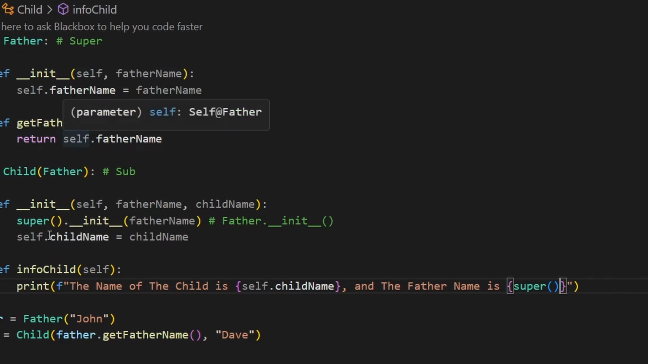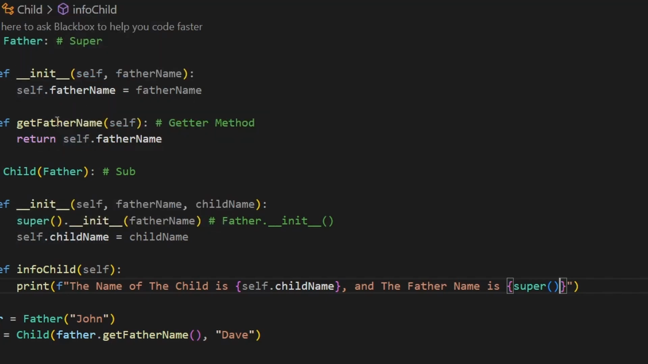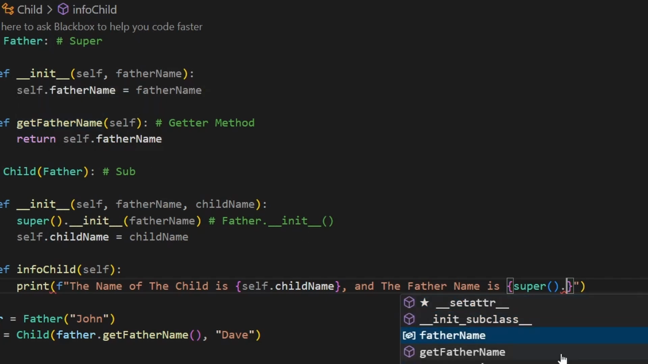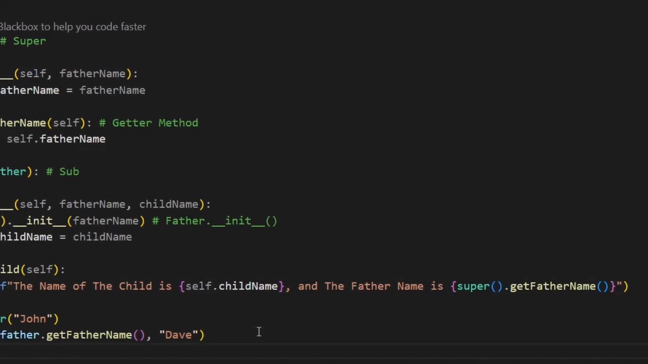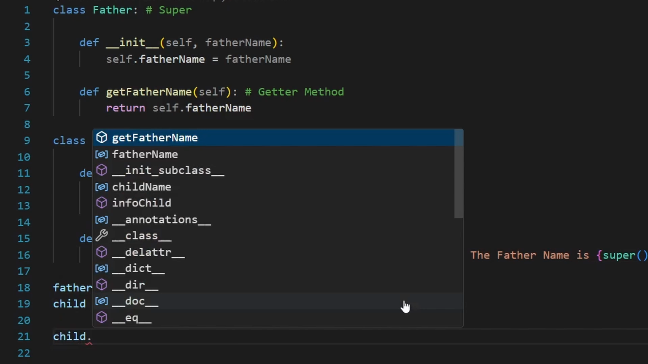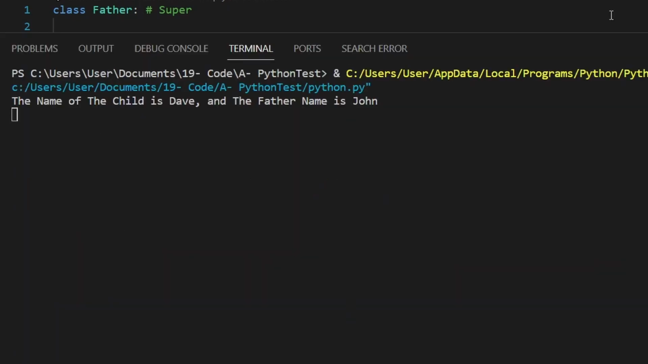So not only does the super method allow me to access the init method of a superclass, but also other methods like this getter method. So I will say super dot get_father_name. Now let me say child dot, no, not this method, info child. And right now, let's run our Python file. The name of the child is Dave, and the father name is John.